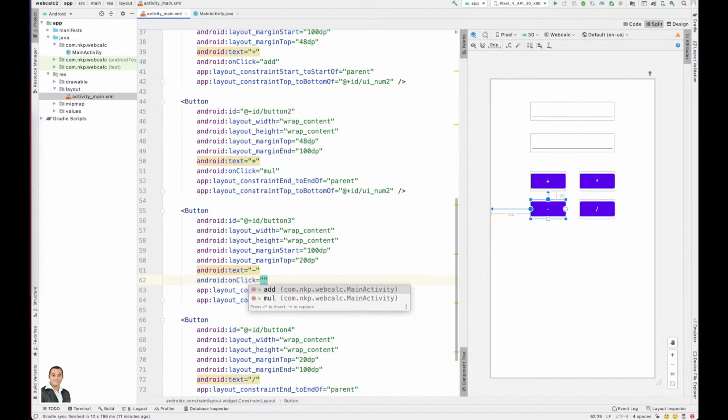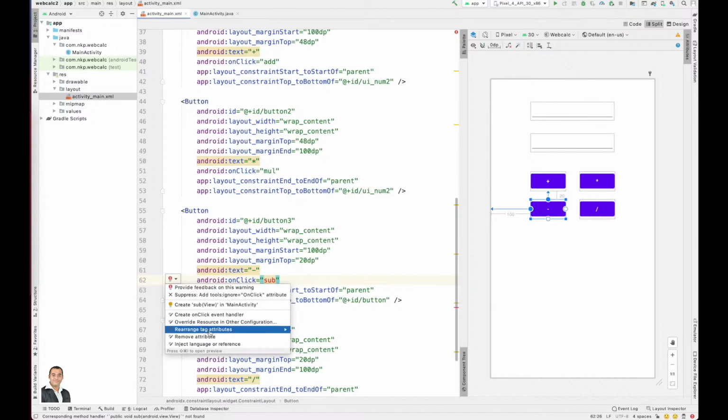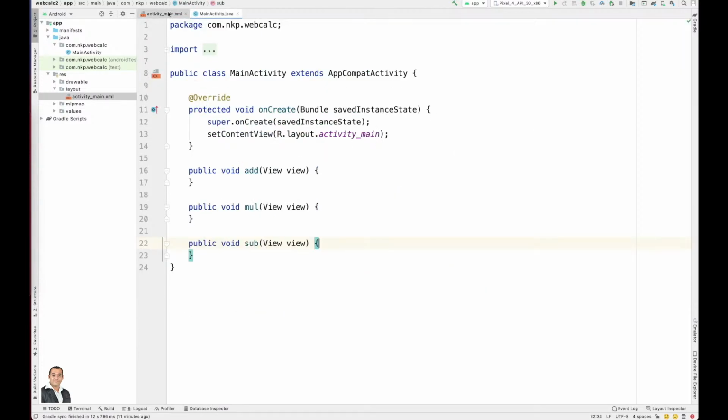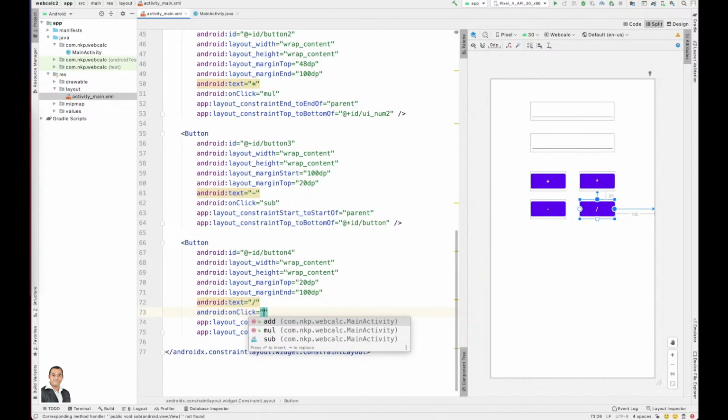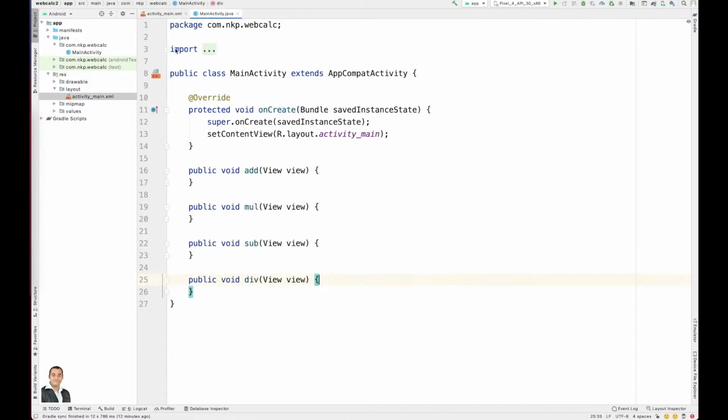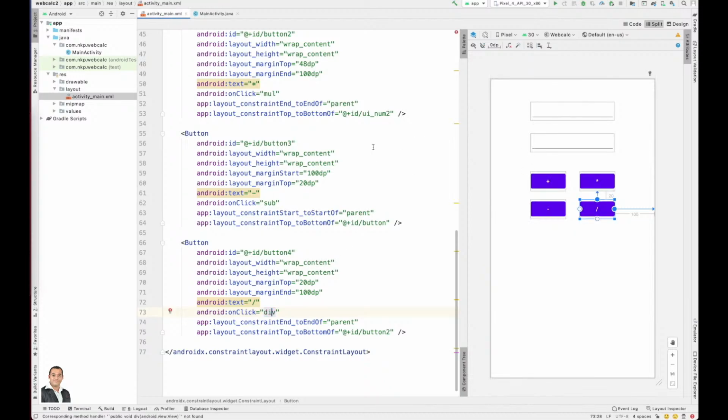On click, then let's say sub, then select, then final one is division. On click, then div, and click on the bulb create method. Okay, so UI part for the first activity, or say first screen, is done.